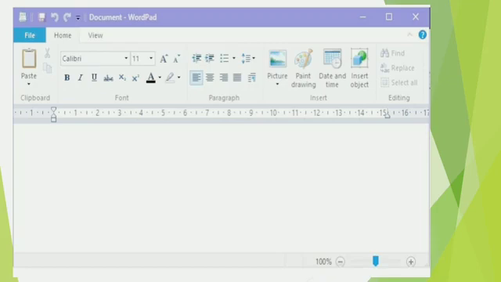Now students, suppose if you want to underline the text, what you will do? That time you have to click on the button U. Okay, this U button will underline your text. To strike the text, you have to click on Strike Through button in the font group.